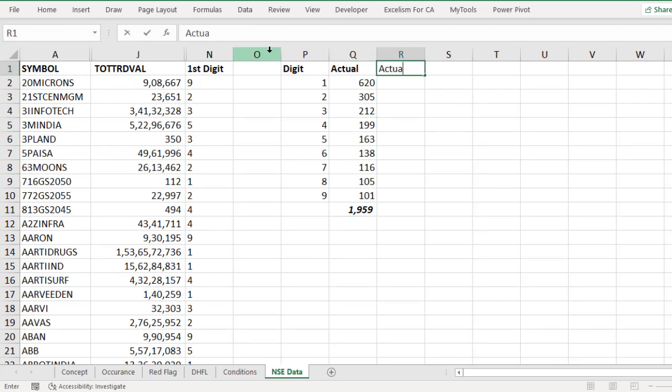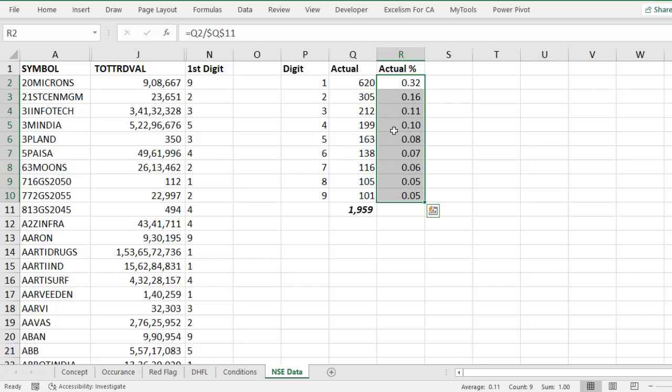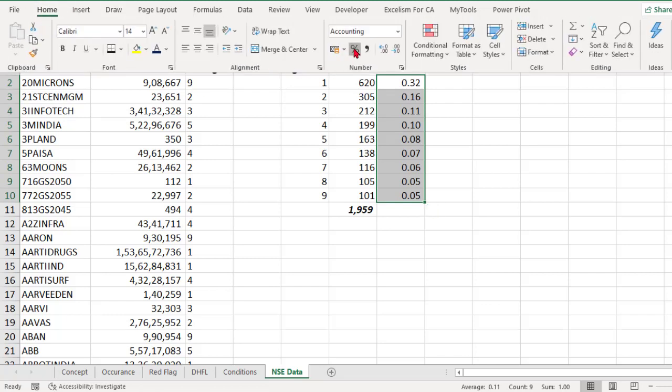Now I want to know actual percentage equal to this divided by this. I don't want Q11 should change. So let me use the shortcut F4 so that you will get the dollar symbols. Means it is an absolute difference. In case of absolute difference, even if I copy and paste, the reference will not change. Since it is a relative reference, when I copy and paste below, Q2 will become Q3. Enter. Copy and paste. Now, let me give the comma format from the home tab, percentage with 2 decimals.